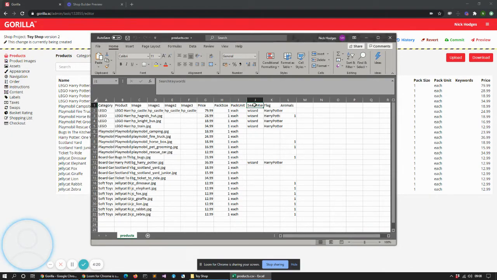I put in one called search keywords. This is where we can nudge the searching to search for certain things that maybe don't appear in the product name. So here, if you search for the word wizard, it's going to find you all of the Harry Potter related things. I've got another column called flag, so I can tag things that are to do with Harry Potter. And I've got another flag here, which is called animals. Here I've marked with a one all the products that have got some kind of animal in them.